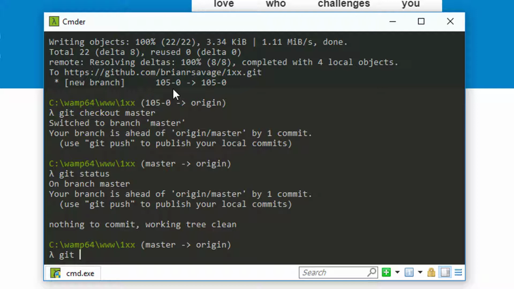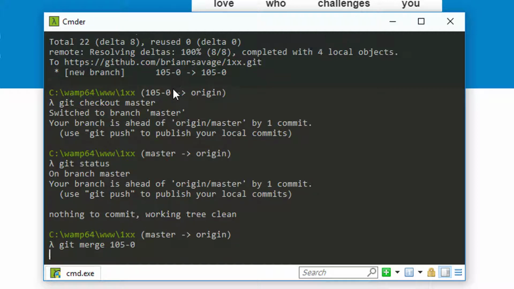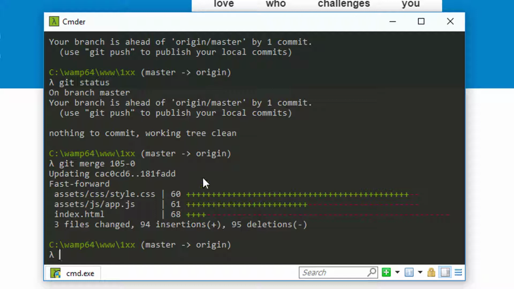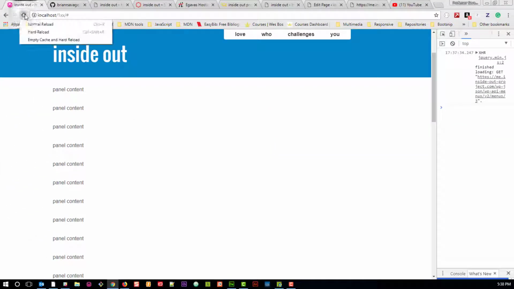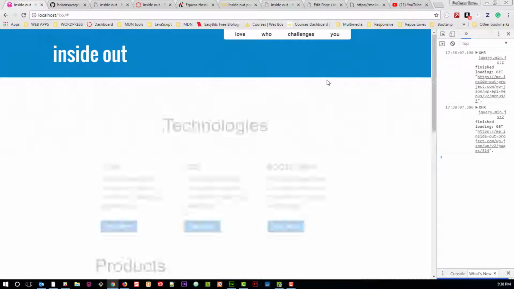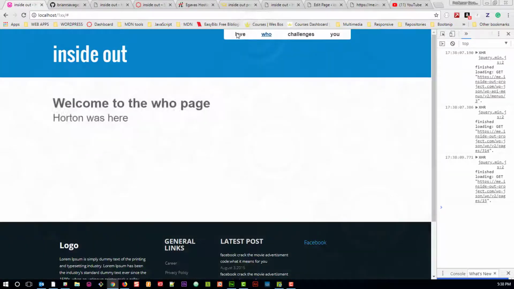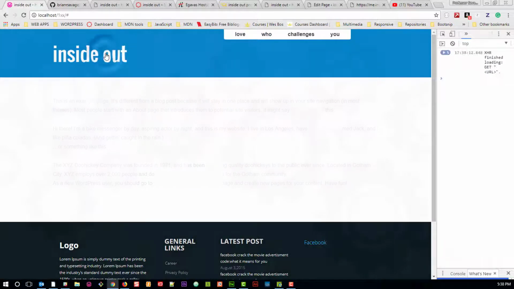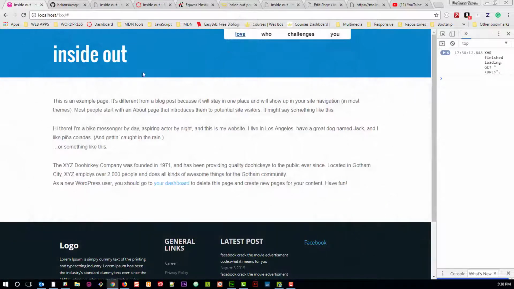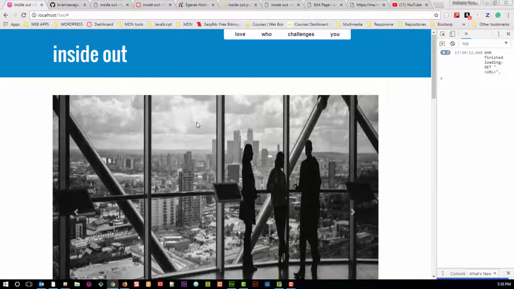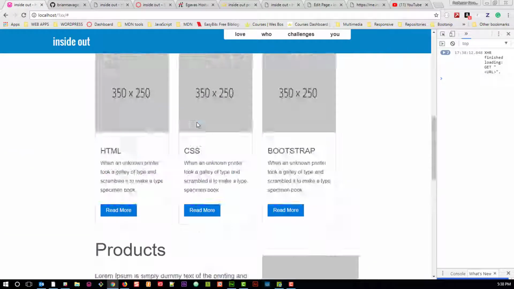So let's go ahead and do git merge 105-0. We can see that we've had quite a few changes throughout the files, and if we come out to our localhost now, we should notice that yep, we are loaded in there. And we're looking good, no errors. If you end up with some carousel errors, don't worry about that. That's something we'll address at a later point if we need to. But we can see that everything is working and working well.